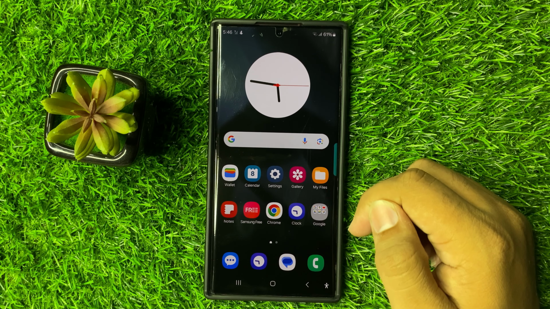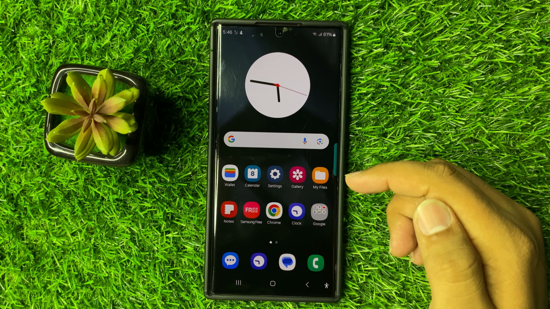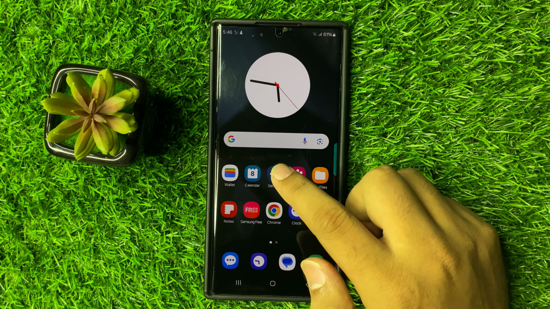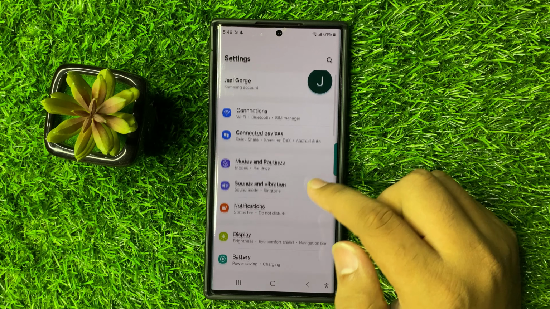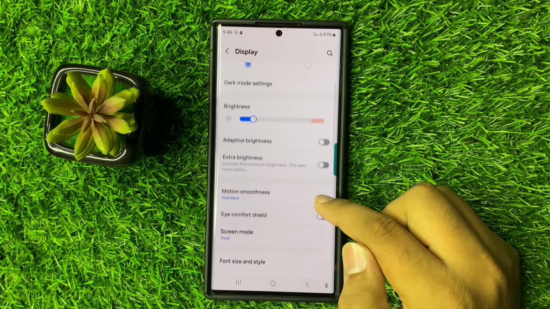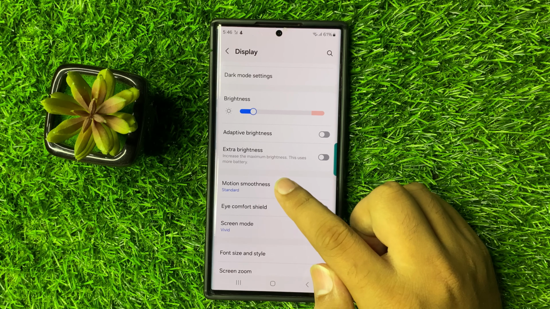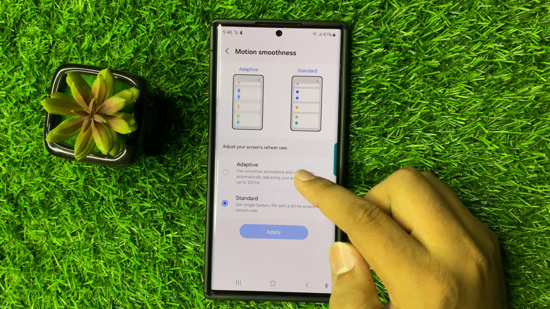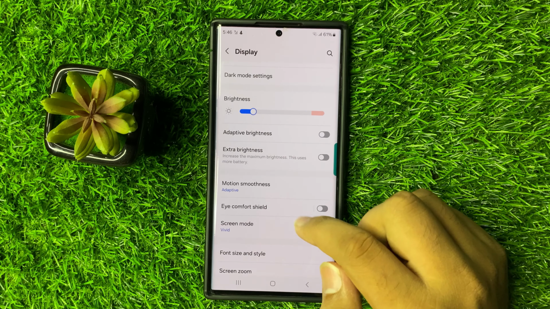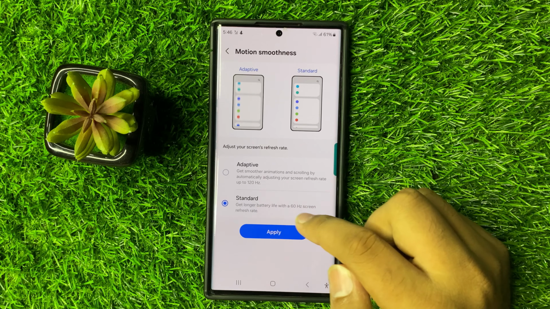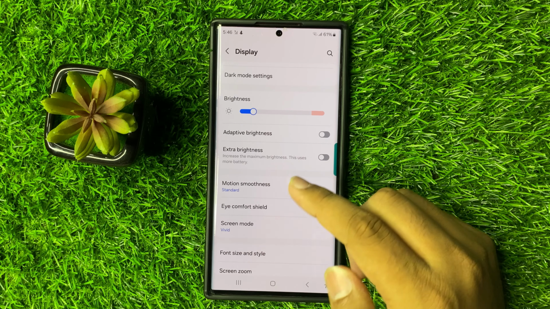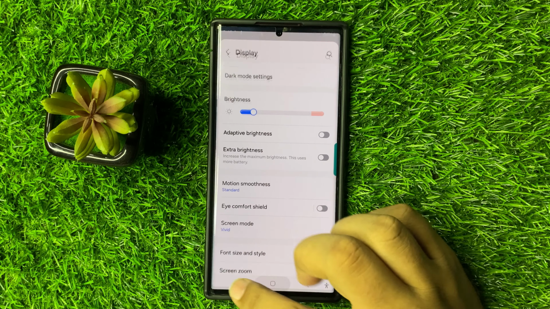But if you are still facing the problem, then try adjusting motion smoothness. So for that, open settings again, scroll down and click on display. Now in display, scroll down and click on motion smoothness. Now from here, if you have selected adaptive motion smoothness, then select standard and then tap on apply. It will help you to resolve the display brightness issue.